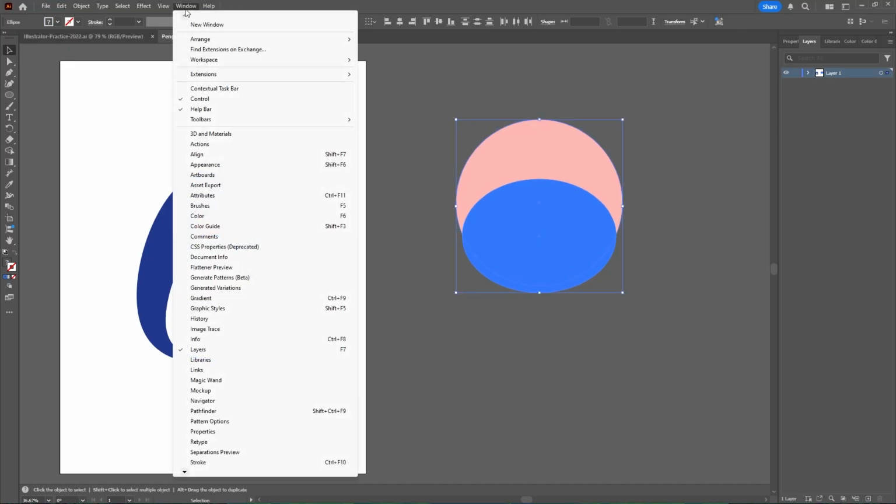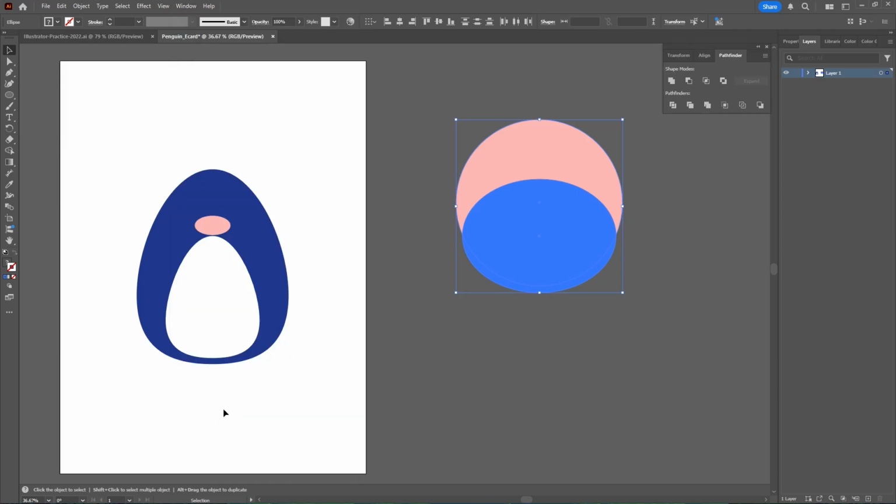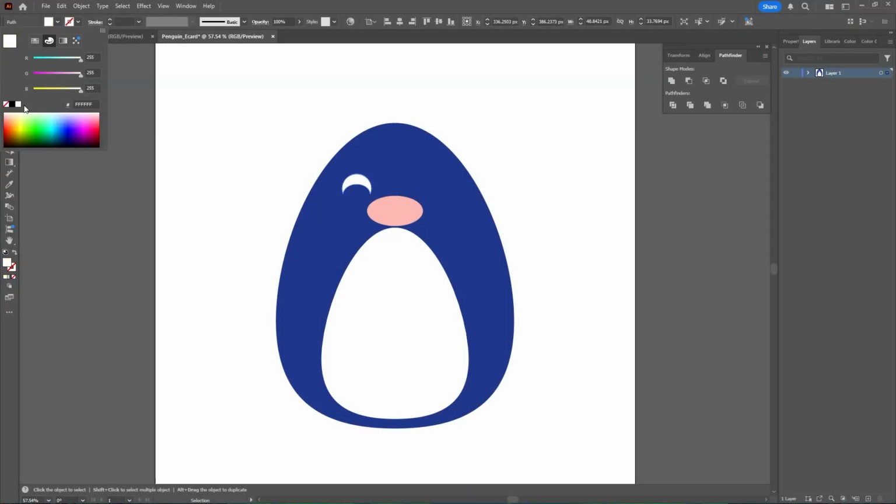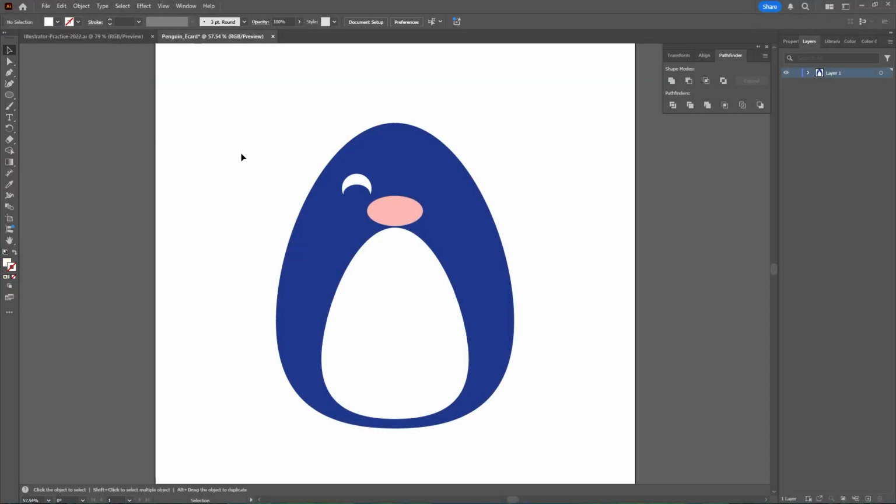Now I'm going to go to Window and then Pathfinder. From the shape modes, I'm going to select the minus front, and this will help us remove the shape that is found in front. While holding Shift, I'm going to resize the eye. Now I'm going to position the eye on the body and change the fill to white. Once this is done, I'm going to create the other eye by creating a copy.